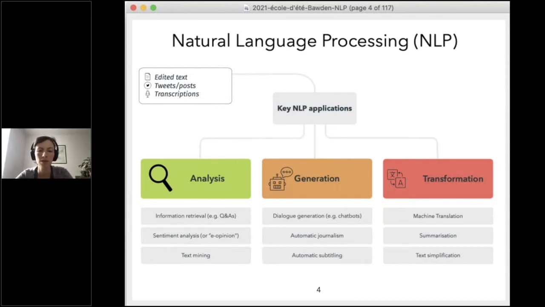And this is when you take some text and you transform it into another type of text. This could be across different languages. So the classic example is machine translation. You take a sentence in one language and then you transform it into text in another language, keeping the meaning and the initial intention of the original sentence. But it doesn't need to be across languages. It could be within the same language.